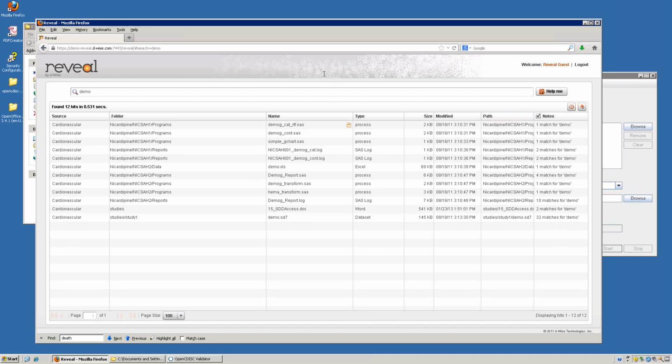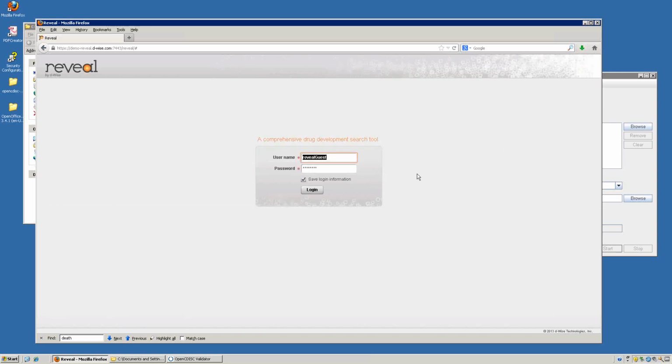So I'm Ian Fleming. I'm a principal life sciences consultant at DWise, and today what I'm going to be doing is going through a quick demo of Reveal, and then also how we use that in conjunction with OpenCDISC, or how it could possibly be used in a use case to check the validation of data sets for submission to the FDA or against CDISC standards.